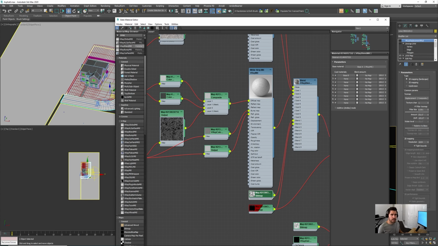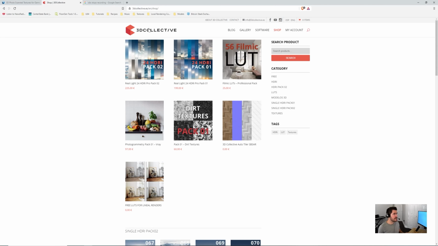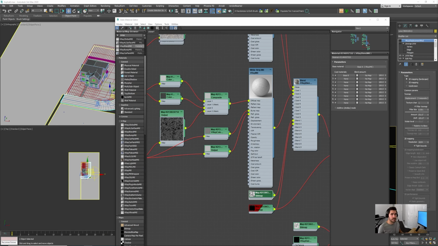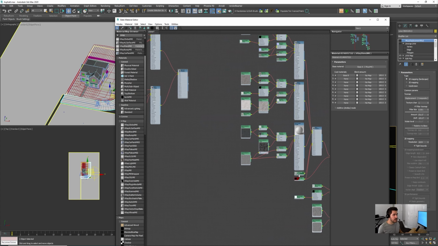Oh, and if you don't have a grunge map, I can recommend this one from 3D Collective. Their dirt mask or dirt textures pack. It's really great. That's where I'm getting my grunge maps from, and it's totally worth its weight in gold. If you do this for a living, I highly recommend it. So let's get this grunge map right here, bring it over.